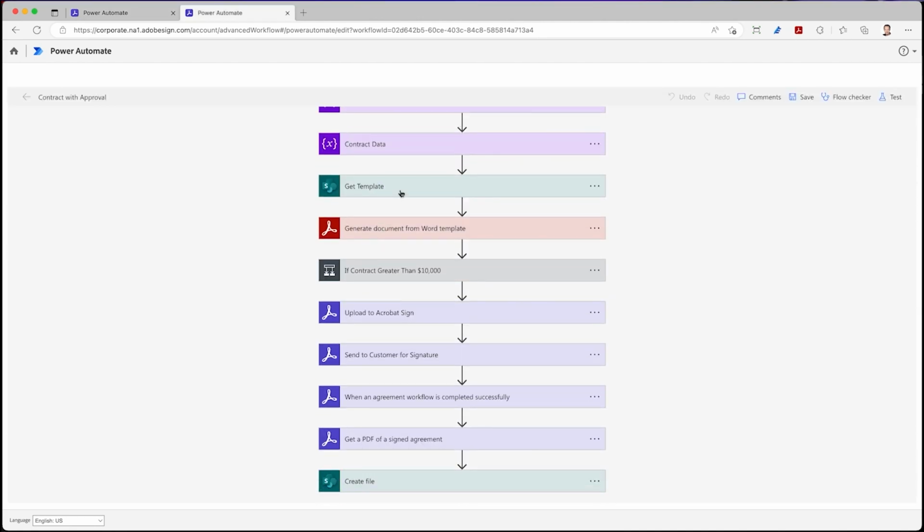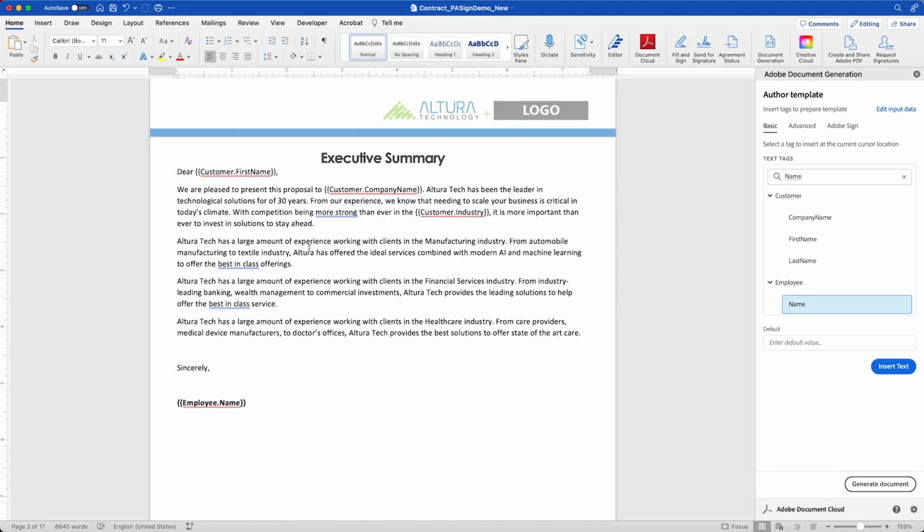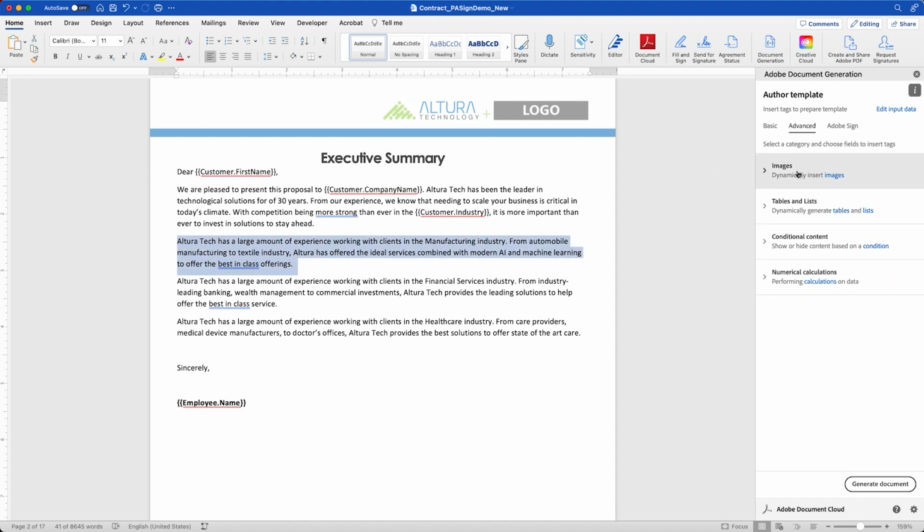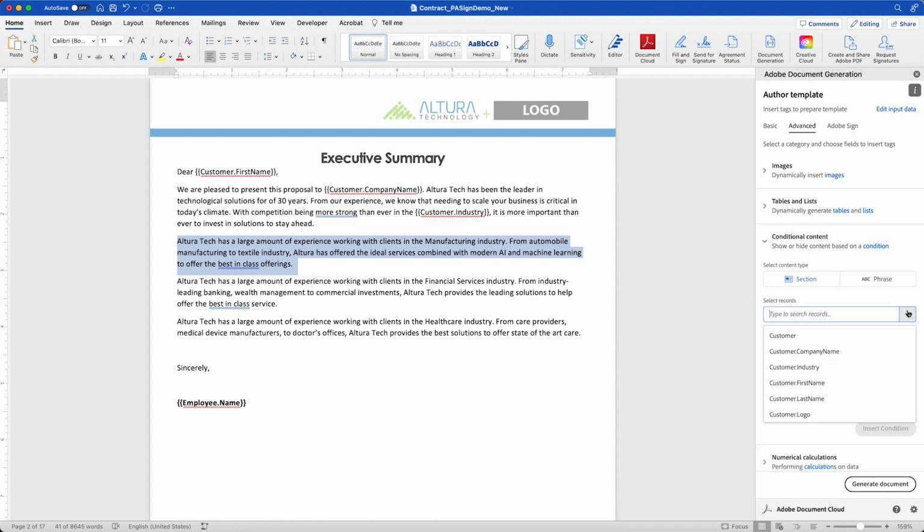This flow here gathers up the contract template, which is stored in SharePoint. It then uses Adobe Document Generation Service, which is part of our Adobe PDF Services connector, to dynamically create personalized documents. This allows you to set conditional sections, merge data tables, and images.